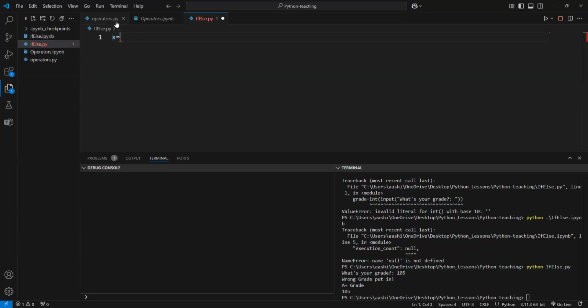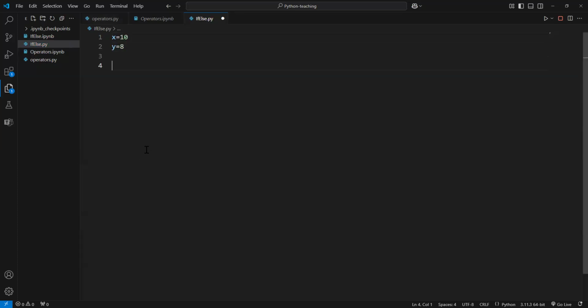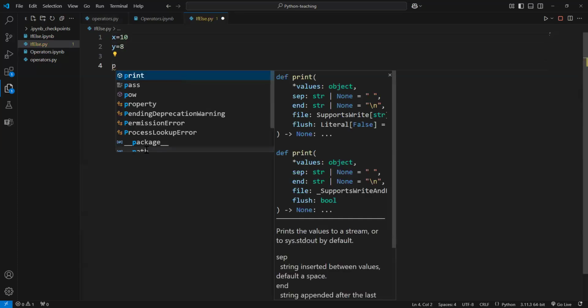Okay, so Ashir, let's just start and give the demo related to that. Let's do x equals 10, y equals maybe not. Let's just show some kind of example.